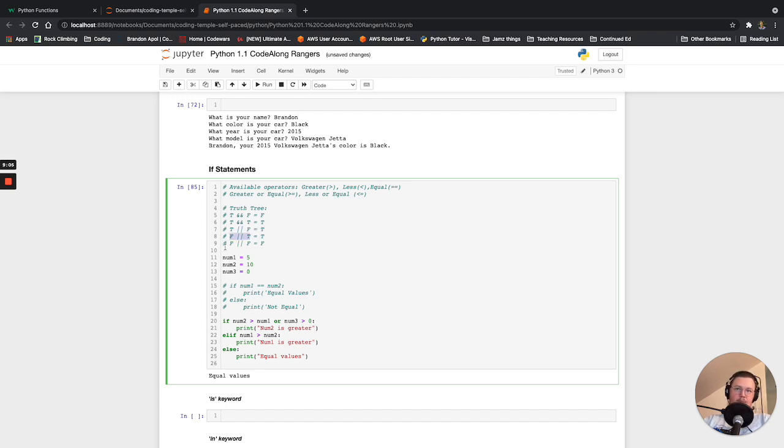Same with the opposite, but if they're both false on the or statement, then they will ultimately come out as false, and this won't run. So now this will end up printing num2 is greater.